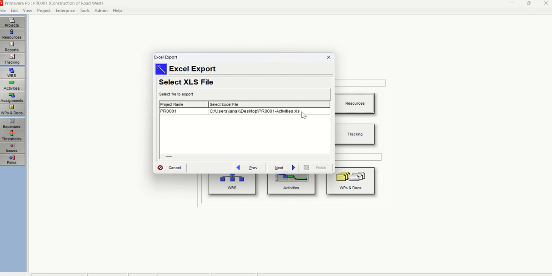All right, so this is your file to export, and it's going to be saved in your C drive, users, desktop, and your file name is pr0001 activity.xls. It will be saved as an Excel workbook. If this file path is correct, then you click next.